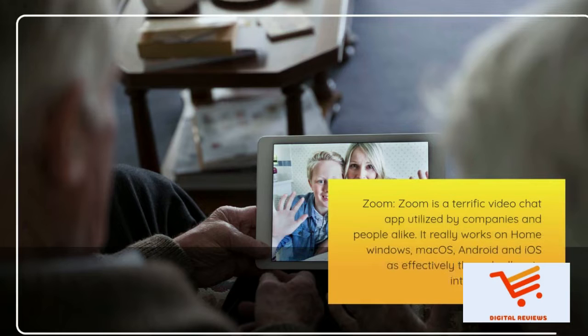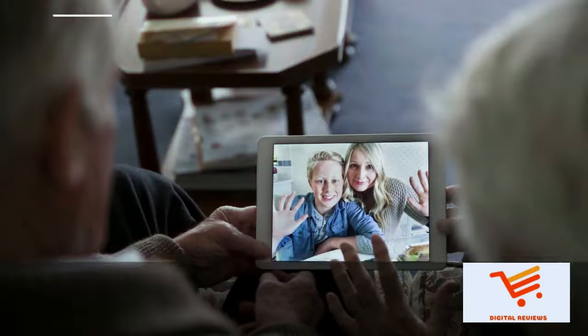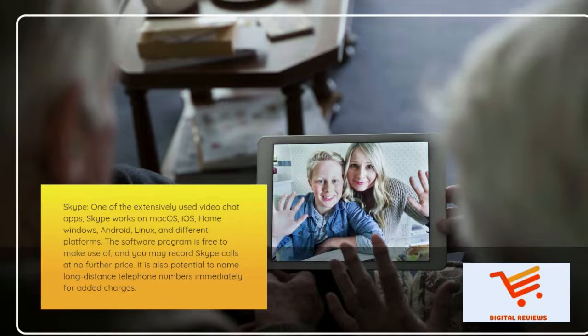Zoom is a great video chat app used by businesses and individuals alike. It works on home Windows, Mac OS, Android and iOS as well as via all major web browsers. Skype, one of the most widely used video chat apps, works on Mac OS, iOS, home Windows, Android, Linux, and other platforms. The software is free to use, and you can record Skype calls at no extra cost. It is also possible to call long-distance phone numbers directly for added fees.